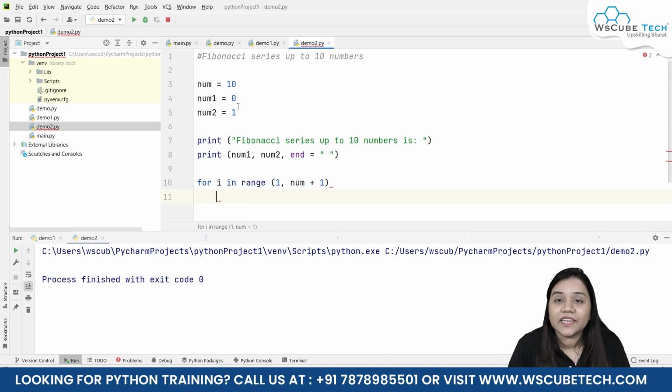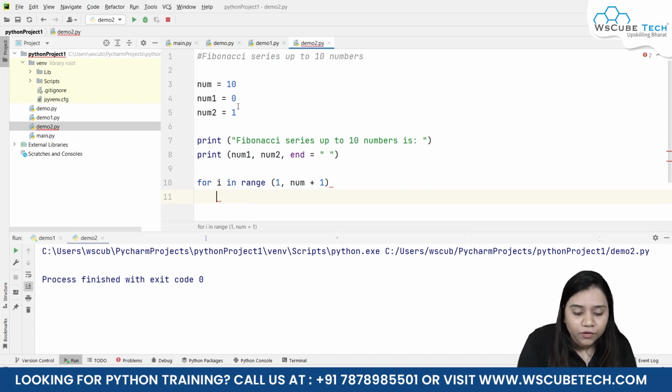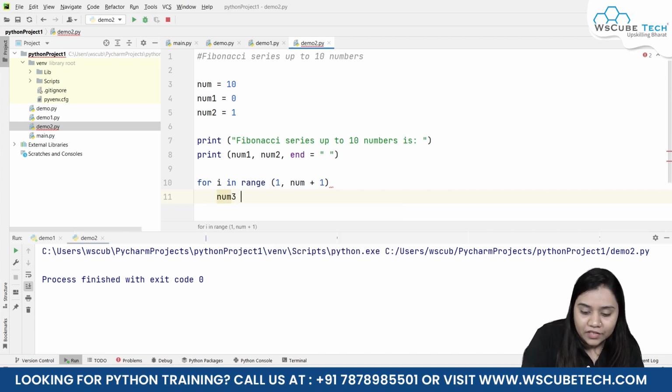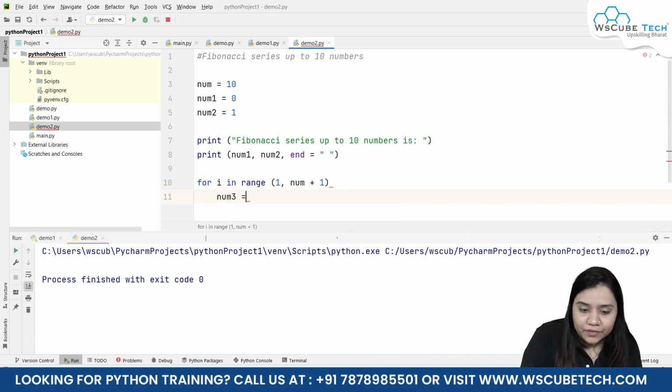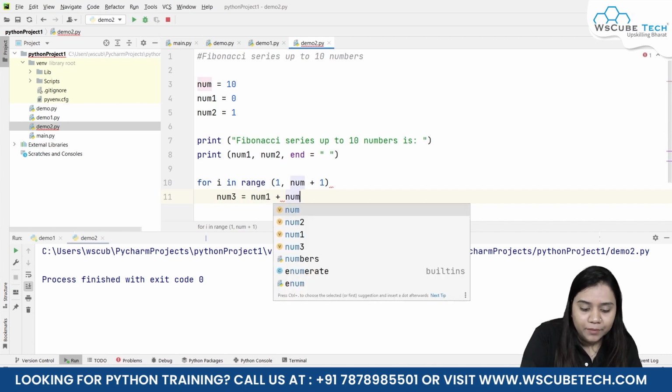Right. After this, what we need to do, we know that the first number becomes the second number, and the second number now becomes the addition of previous two numbers. So I'm going to create a variable called number 3, which will be equal to addition of number 1 plus number 2.